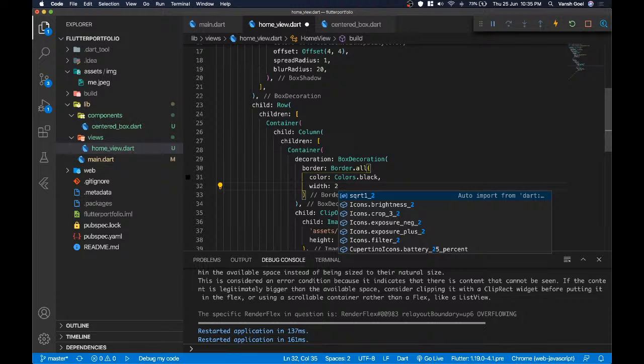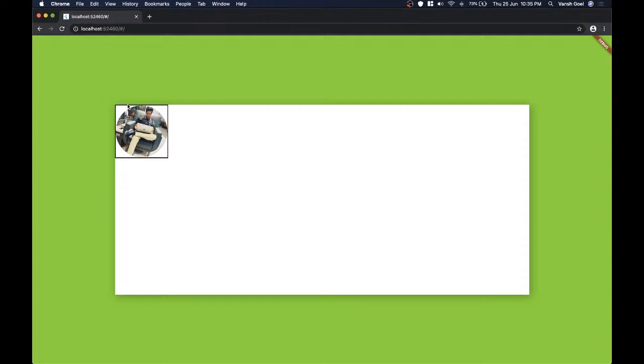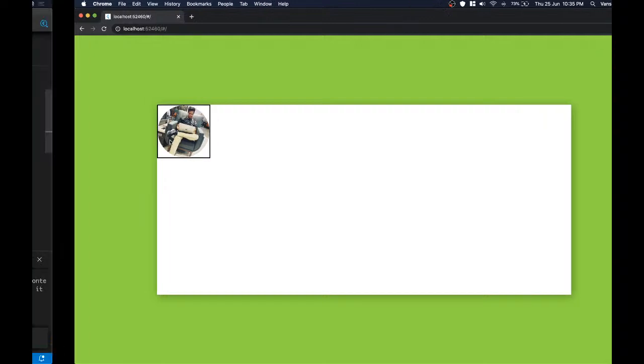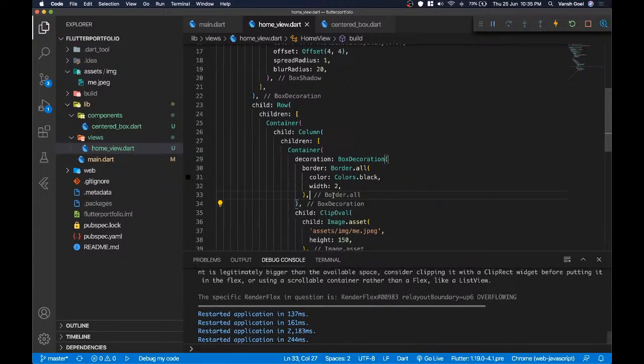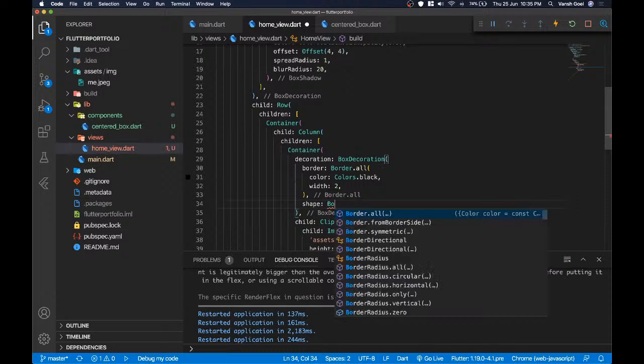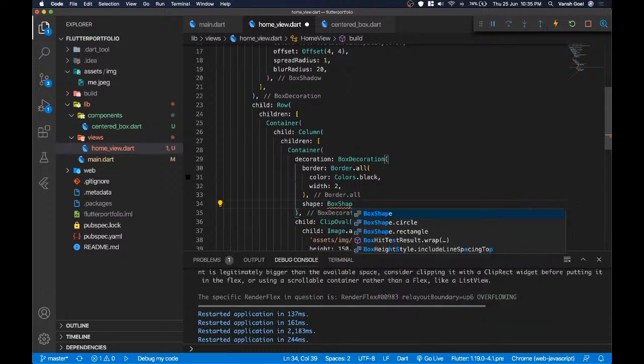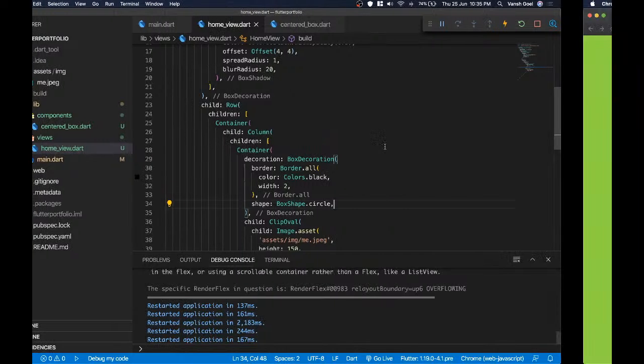Okay, we got this border, but it is in square shape. So what we'll do is we'll also put this container to be in circle. Now, how to do that? You can specify a shape for this. Inside this decoration, you can pass something called shape. Now, shape takes a BoxShape argument. BoxShape will give you various options for a shape. Basic shapes are circle and rectangle. Put it to be circle, and we got a circular border.